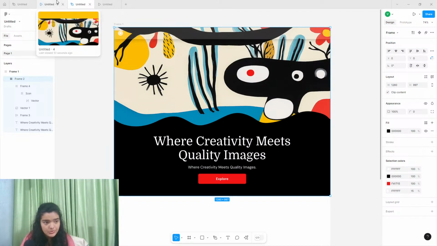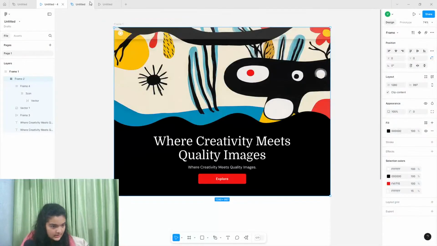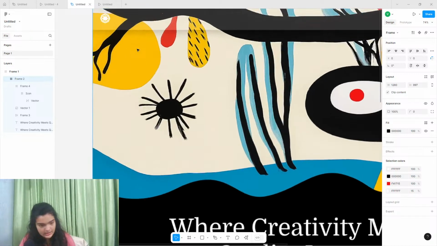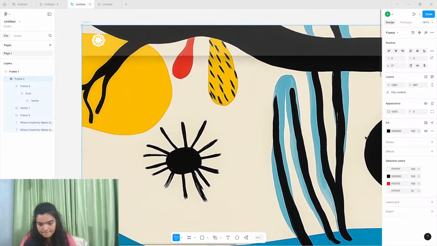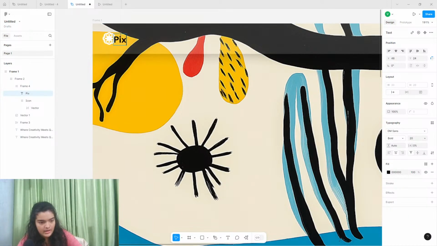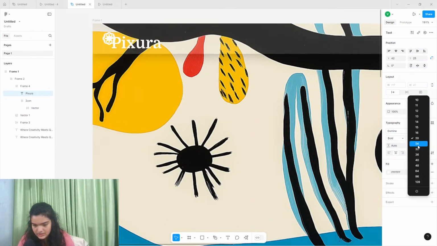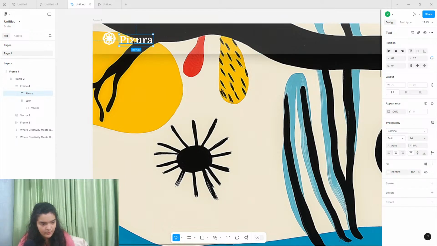And now we're going to add a title, add all of these different links which are related to our site. The title is going to be Pixura, which is the name of our stock image website. Pixura. And we're going to change the font family to Domain. Let's increase the font size and also change the font color. So we're going to increase the font size to, let's do 24. 24 should do good. Add a background drop shadow.